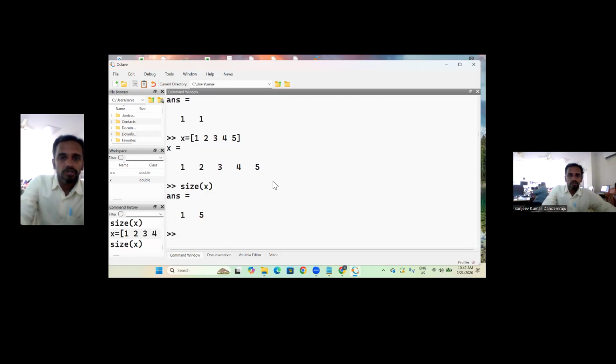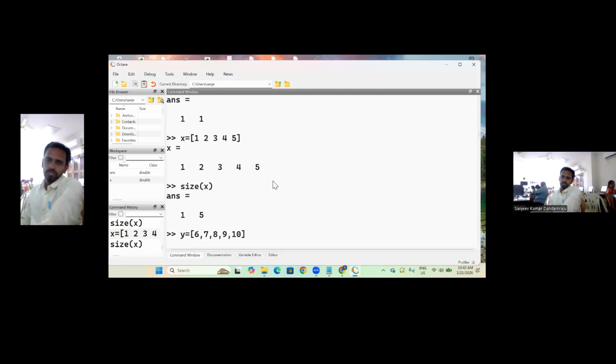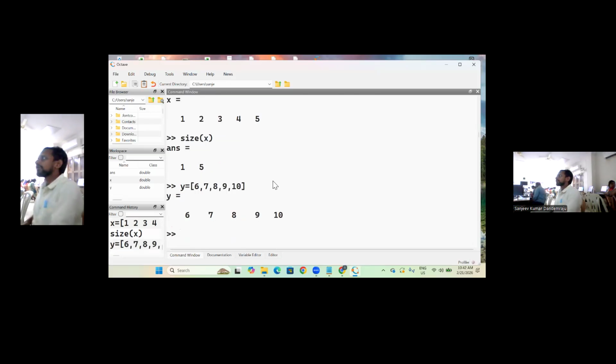Now y is equal to square brackets 6 comma 7 comma 8 comma 9 comma 10. So we are trying to see what are the separating symbols that would work. Space separation తో చూసాము, కామా సెపరేషన్ తో ఏమొస్తుంది అనేది చూస్తున్నాము. So when you separate the variables using comma, that will also give you a row matrix.